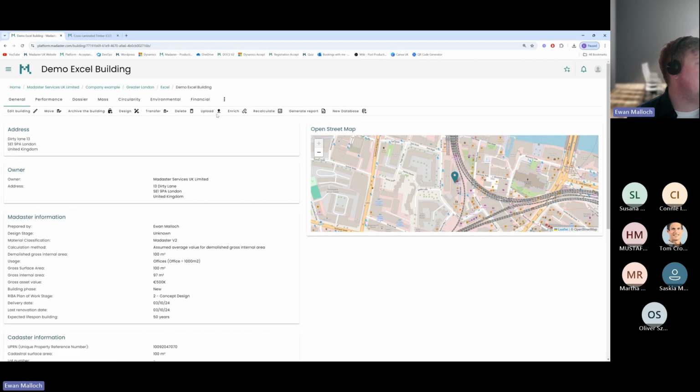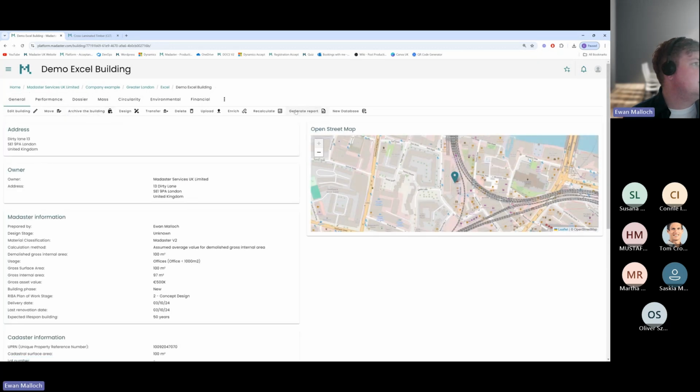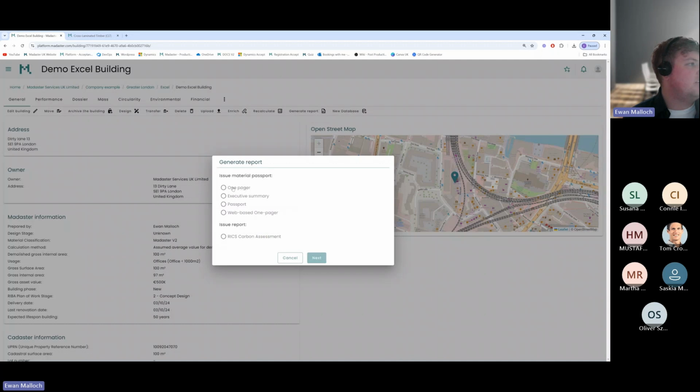The last thing I want to show today, and we'll open up to some questions if anybody has any, is how to generate a material passport from this. So on the general tab, also I think on the dossier, you'll see this generate report button. So if I generate that report, it gives me a few different options. So I can choose a one-pager, which will essentially try to summarize all this information in one page, give you the key metrics, an executive summary. And then I think that's around 5 pages of the key KPIs in slightly more detail.